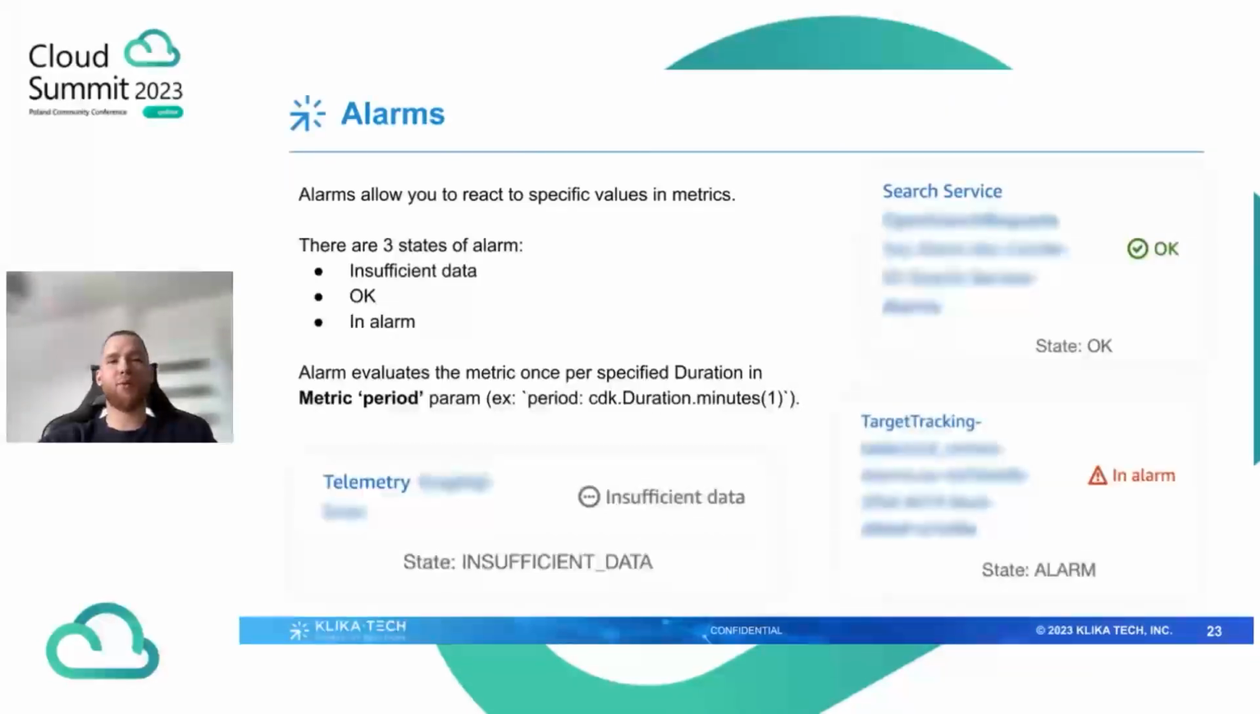There are 3 states of CloudWatch alarms. OK indicates that the metric being monitored is within the expected range and the alarm has not been triggered. In alarm indicates that the threshold value has been breached and the alarm has been triggered. When an alarm is in this state, users can configure actions to be taken, such as sending notifications or triggering an automated response. Insufficient data indicates that there is not enough data available to determine status.